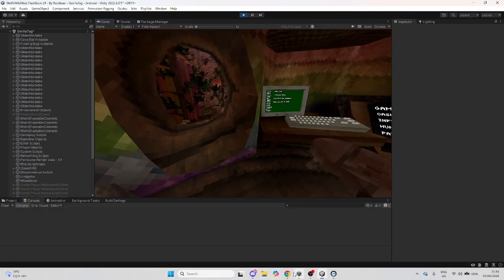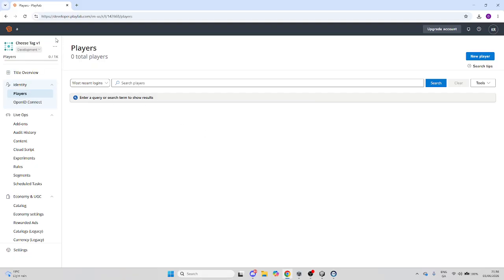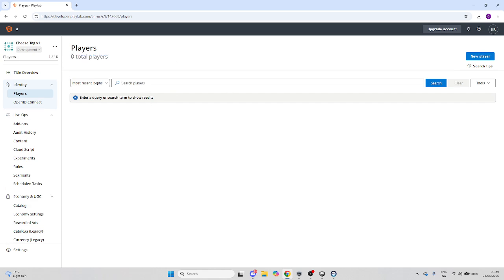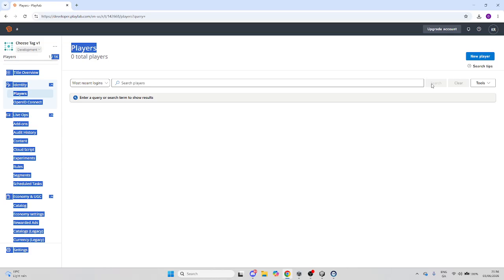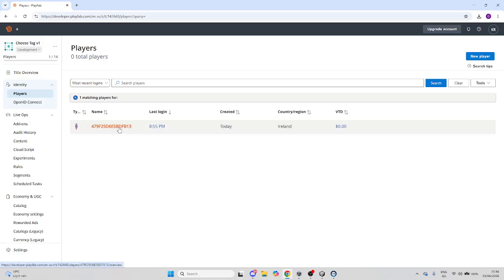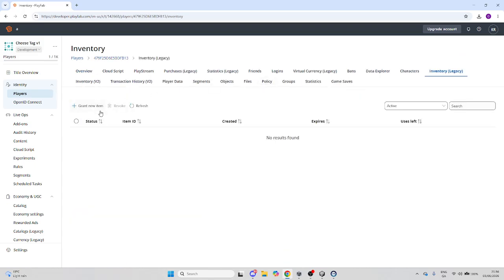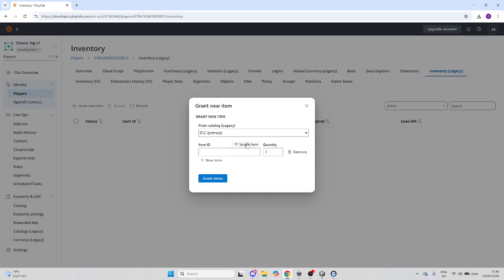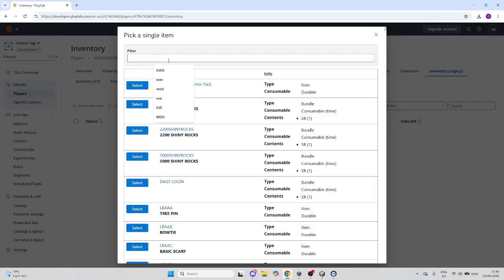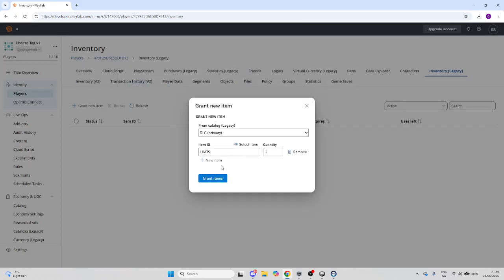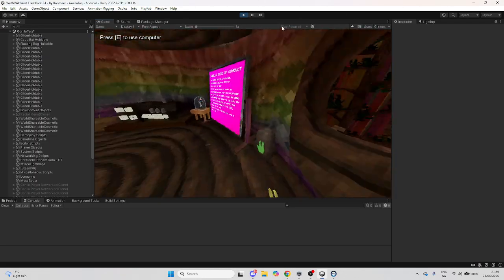And then when you go into your PlayFab, it should say 0, but when you refresh the page, it should say 1. You press search, and then press on back. And then inventory legacy, and then press on grant item, select item, and then type in every cosmetic ID you put in. Do that. For me, it's gonna show a little error, but it's good because it still gives me my cosmetics.